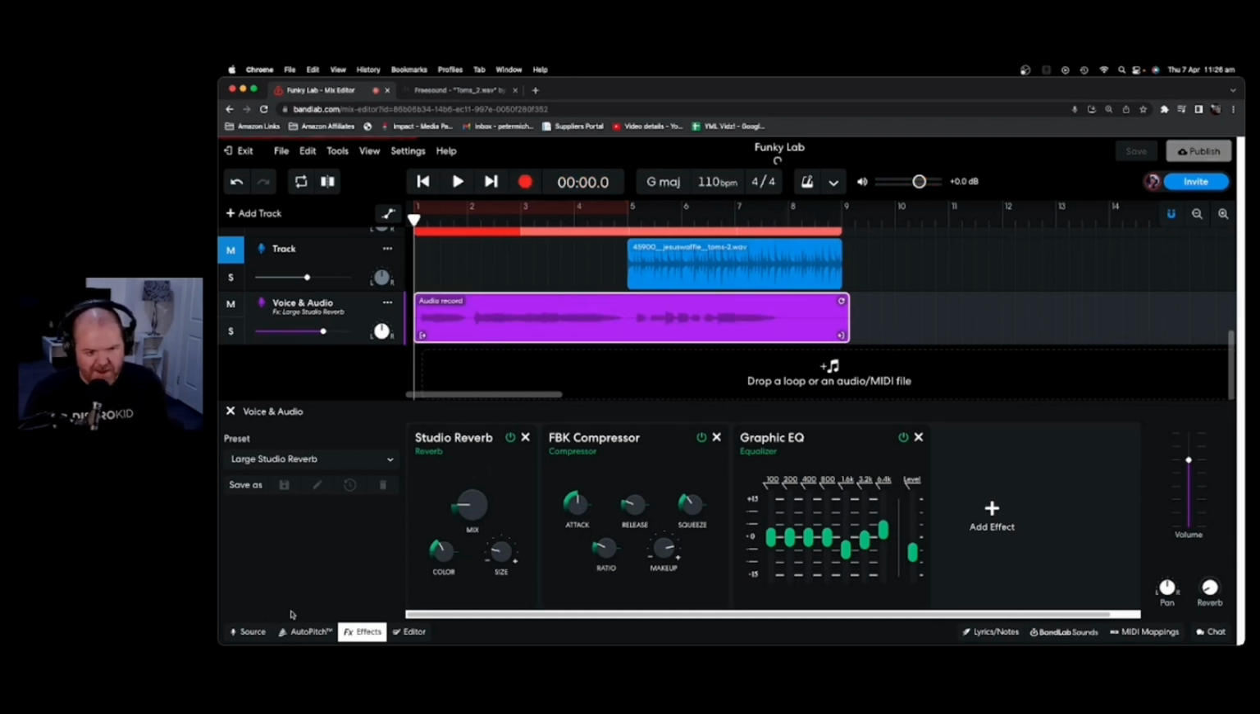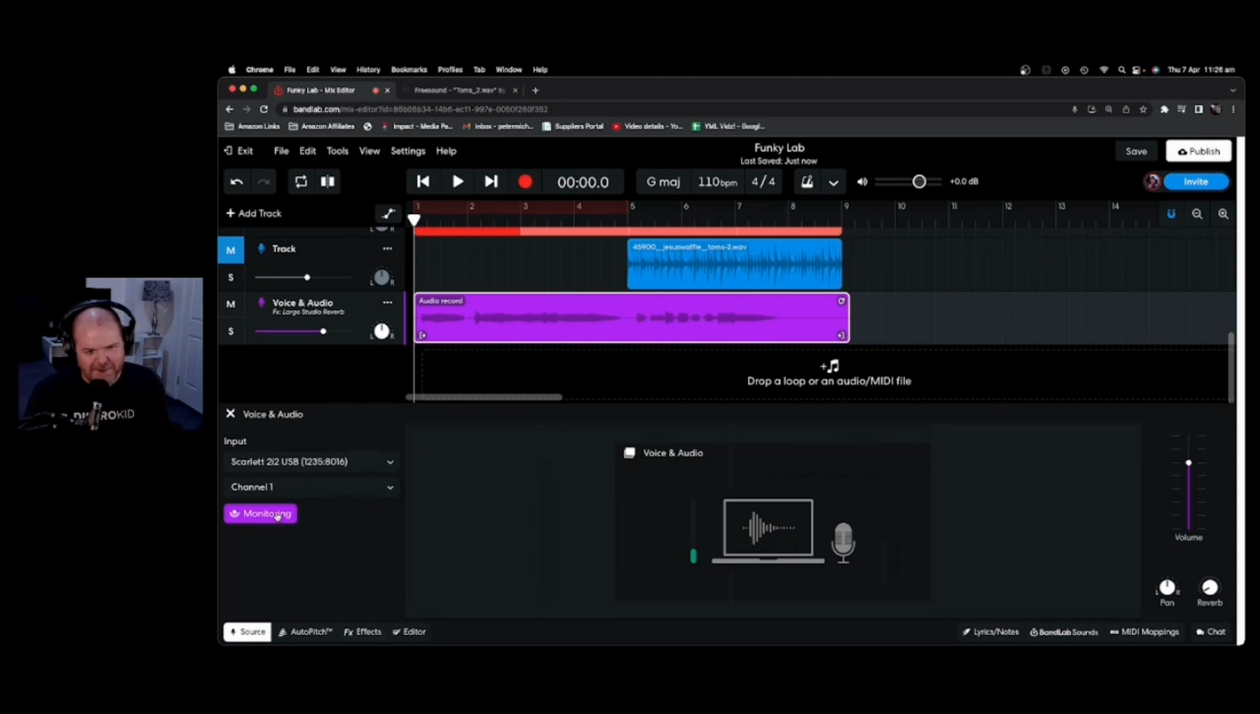Cheesy pop done. So now we can come back to our source. We can turn off the monitoring, otherwise we'll be hearing that all the way through. We can solo to take a listen to what this audio is going to sound like by itself. Not bad, yeah? So the quality is pretty good because, again, we're going through the Focusrite. Your quality will vary depending on the microphone you're using.